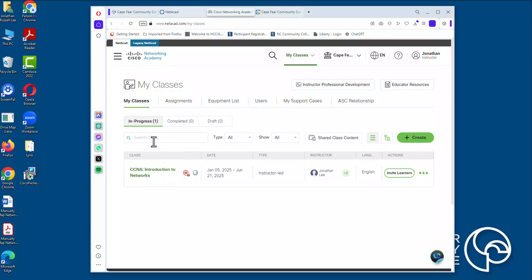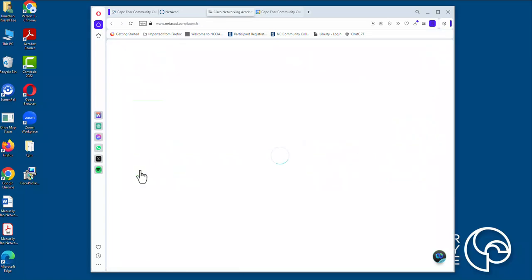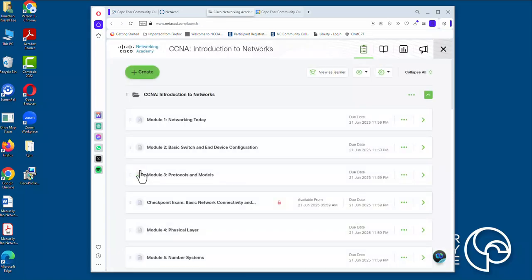Now this semester I'm only teaching one Netacad class, and this is it right here. If you're taking multiple Netacad classes, then you'll have a whole list of them, but this is the only one I've got for right now, which is going to change in February actually, because I'm picking up another class then. But for right now, this is the only one.